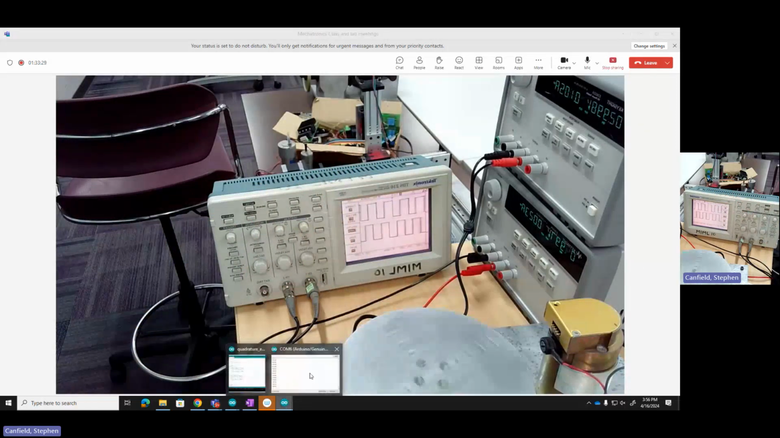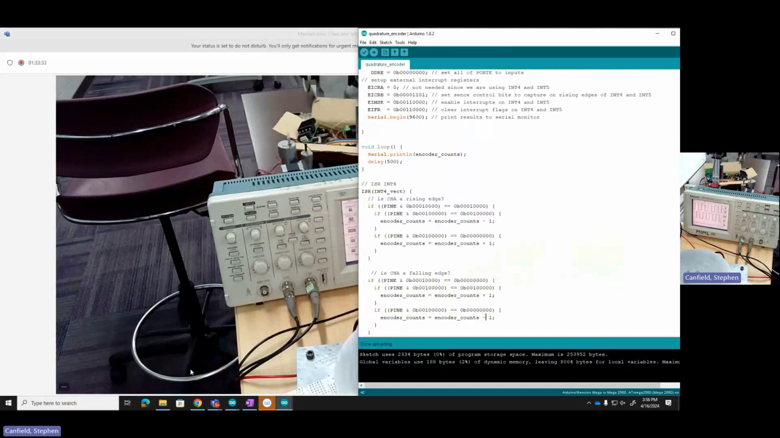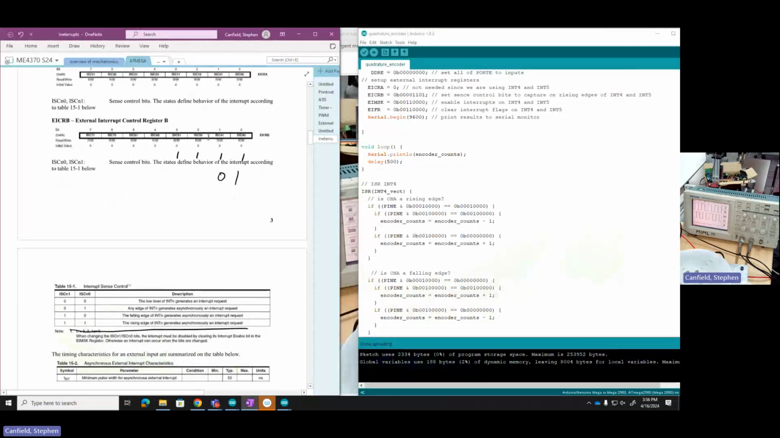Let's jump into our code. This is where we left off last time. If you recall our changes, we went to channel 4 and changed the sense control bits so that we are capturing on both rising and falling edges. So we chose a 0, 1. Now we're going to do that for both interrupt 5 and interrupt 4. So we're going to change the interrupt sense control bits for channel 5 to be 0, 1. Any edge generates an interrupt. So we've done that here.